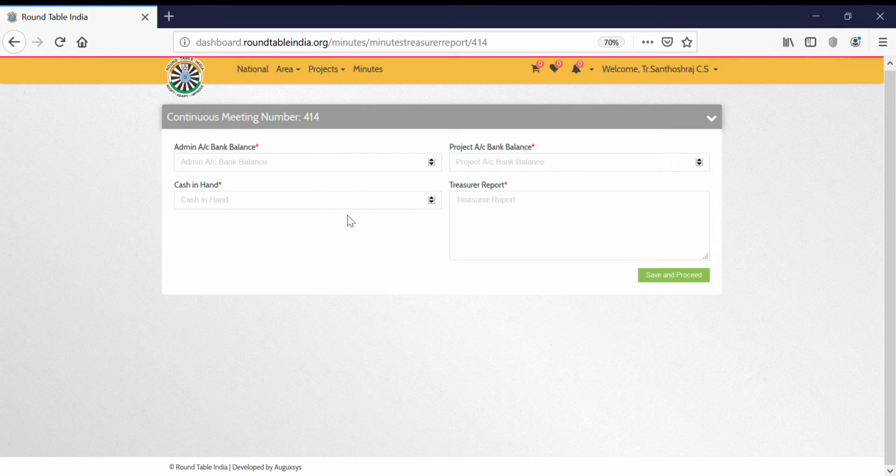The next tab is your treasurer's report. Admin account balance, project account balance, cash in hand, treasurer report. So just enter the numbers, don't enter special characters, it will not be taken over here. And if you have more than one account, just total both the account balances and enter it over here. Treasurer report is whatever the treasurer writes, like if the treasurer has floated the quarterly report, he can note it down over here that the quarterly accounts are sent, please take it down and reply back.